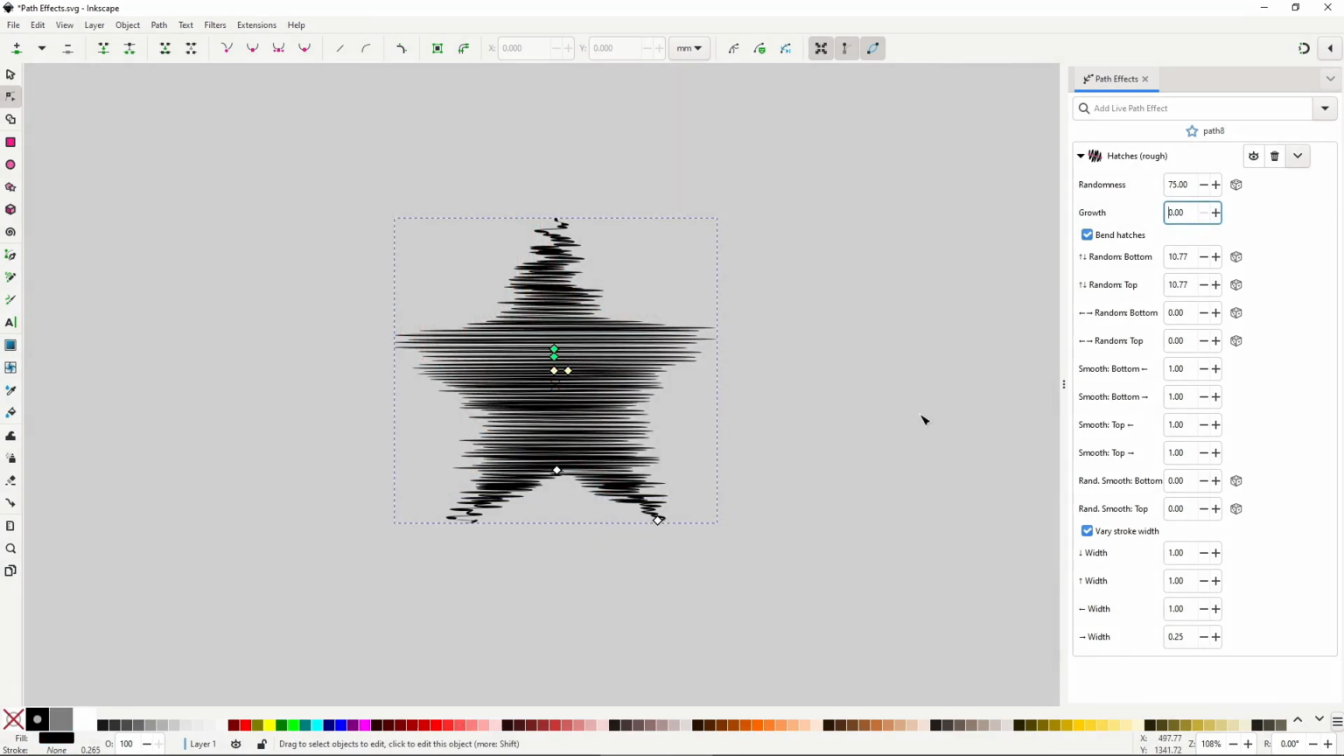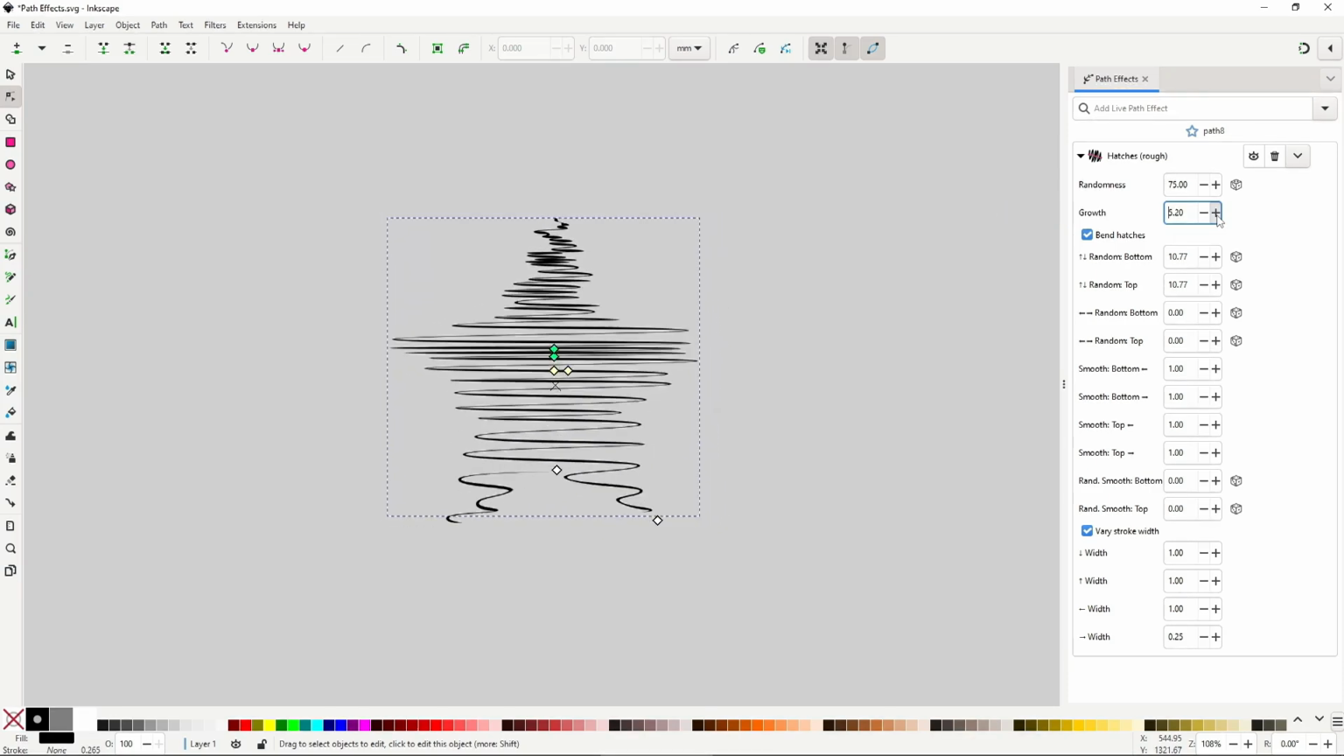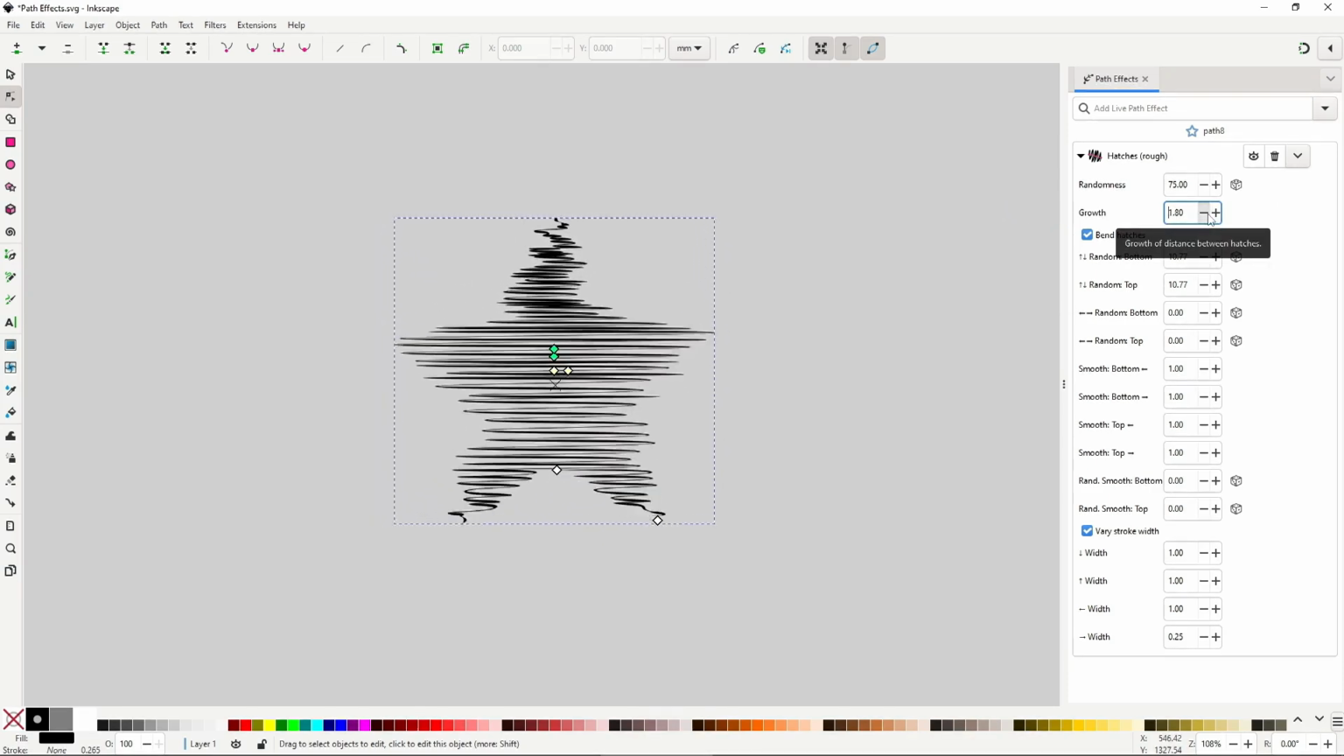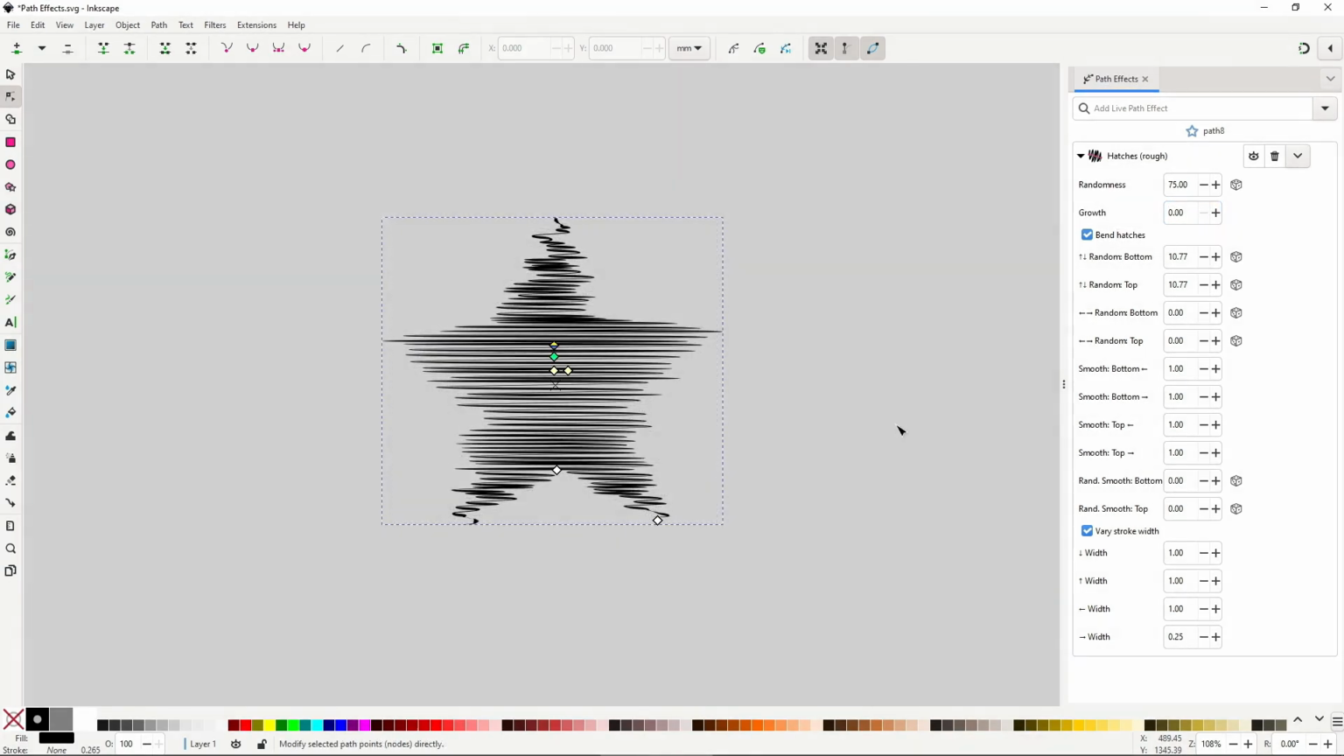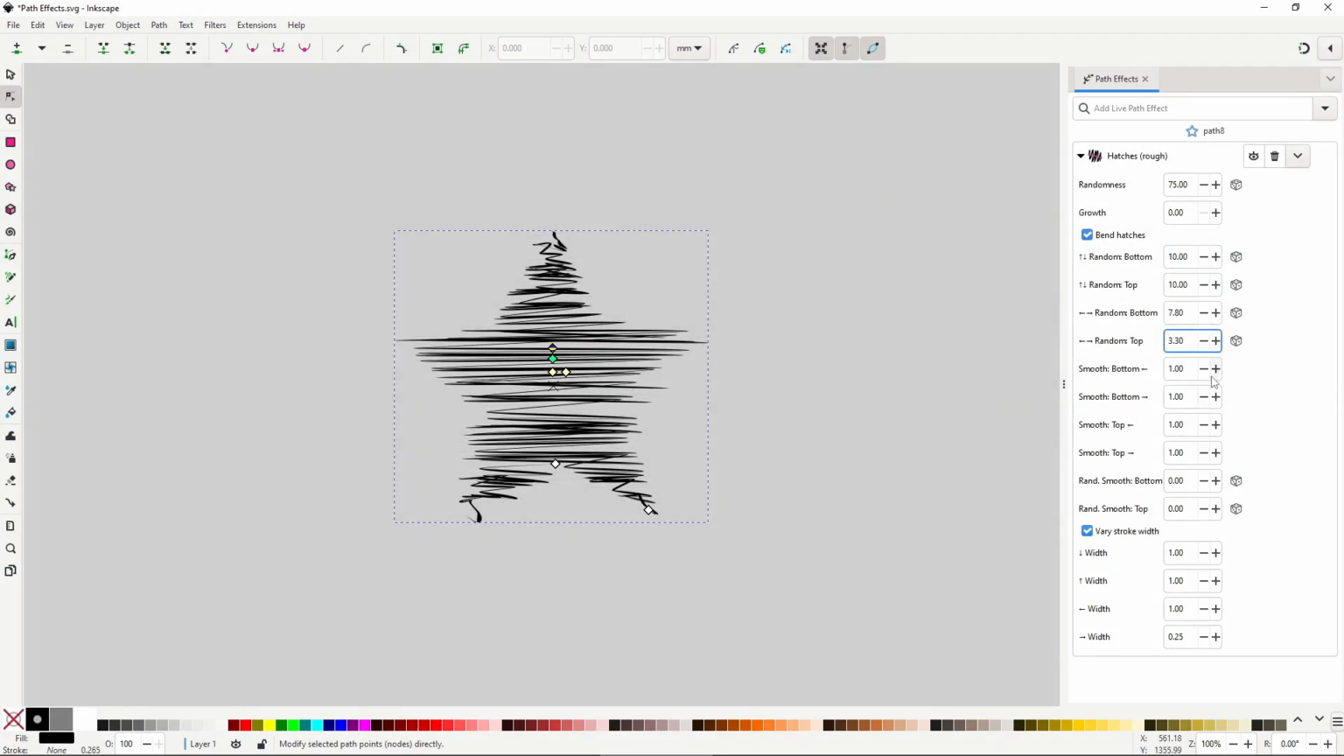Let's look at some useful options in the path effect dialog. Growth makes the width change along the path. Then there is a group of input boxes that control different parts of the line, depending on which input you change. You'll need to pay attention to the direction of the hatches to see which ones you need to change. The random group of input boxes will control how much the hatches will vary from left to right and up and down. The smooth group will control how rounded the hatches are going to be at the ends.